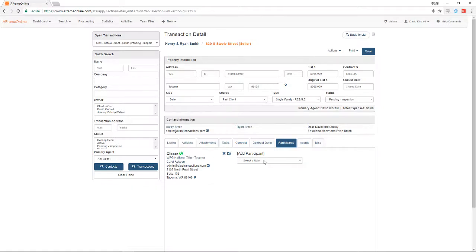And you would continue adding the agent on the other side of the transaction. In this case, it'll be where you're going to use the client as the agent on the other side.